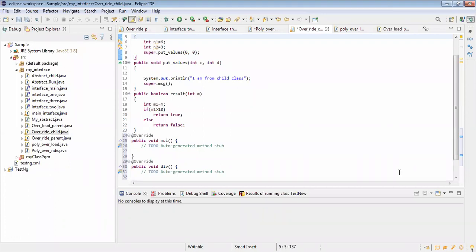I want to create an object only for two methods. That means for the interface methods, the ones which I have been overriding in this class, I want to create an object for only those two methods. I want to access only those two methods. I don't want to touch any of the other methods.